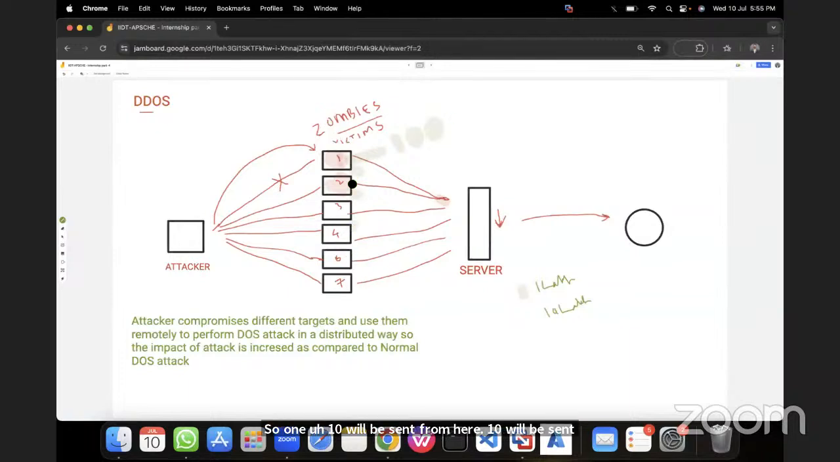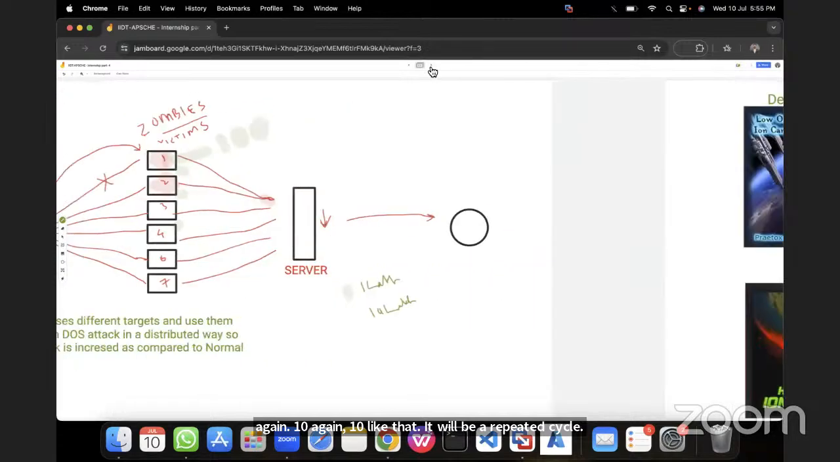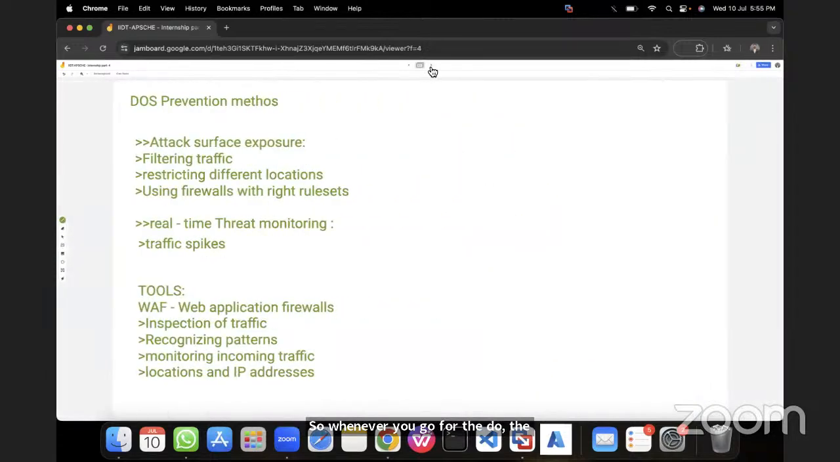So again 10, again 10, again 10, like that, it will be a repeated cycle. So whenever you go for the DOS attack, the repeated cycle will be followed. So according to that repeated cycle, we can try to filter the traffic and restrict those particular IP addresses and block them. That is the one part which you can do manually.